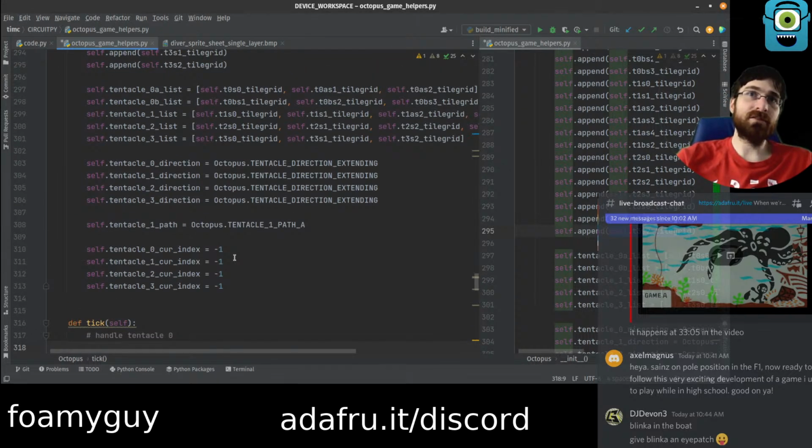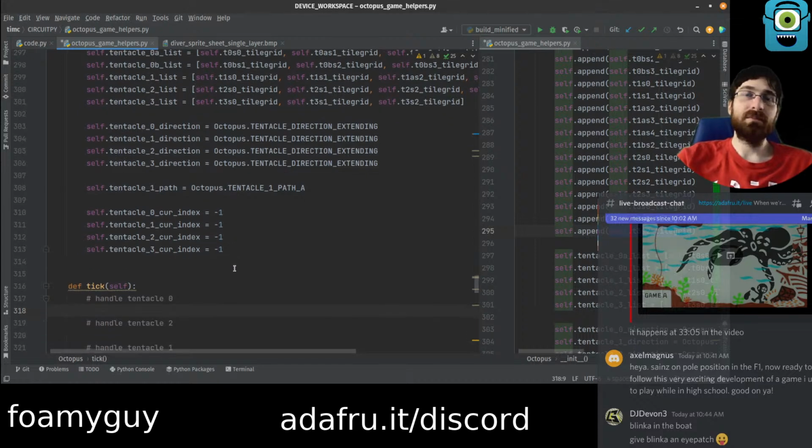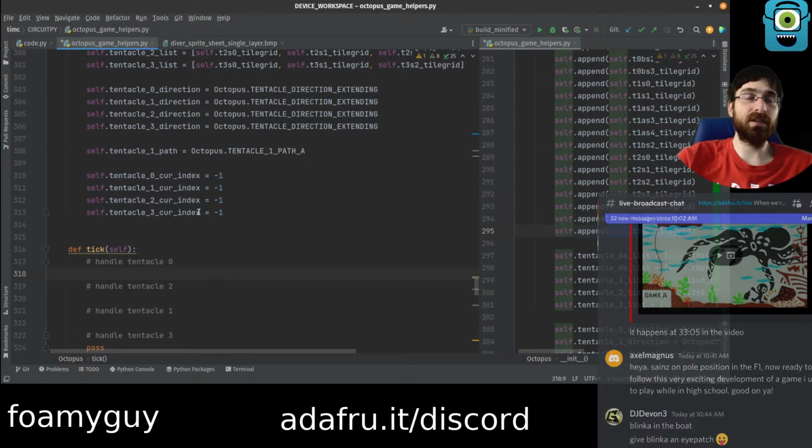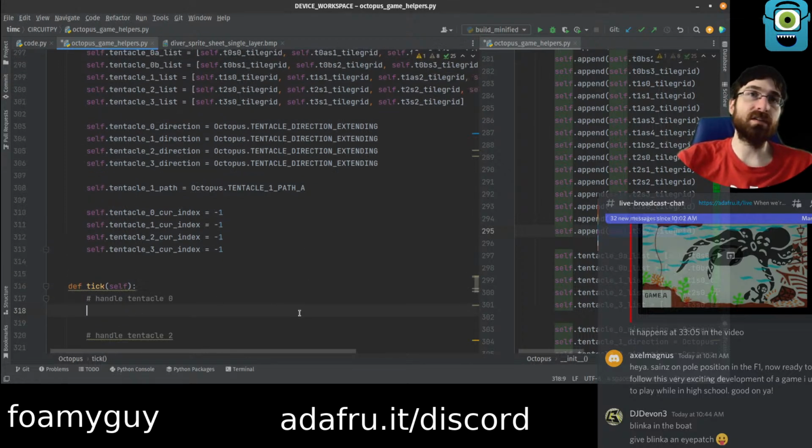So Tentacle 0, based on whether we are extending or retracting, we're going to increment or decrement the index. And then after we do that, we need to hide or show a segment based on that happening. So if Tentacle, we start on 0 or should we start on 1? Do we do the hard one first or the hard one second?